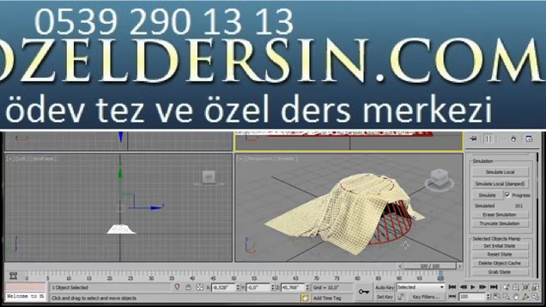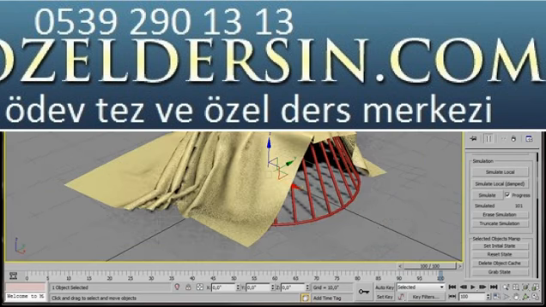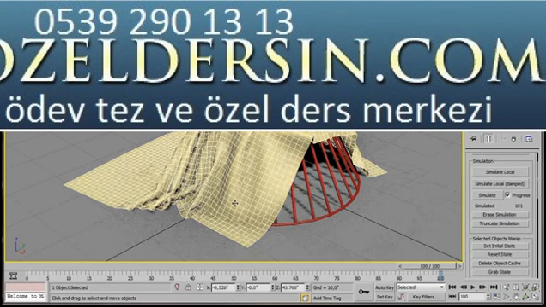Here we are, we can see now in the perspective viewport. Let's maximize the perspective viewport. Okay, so now our shape is penetrating the cloth object. That's alright, we can fix that. No problem. Let's come over now to the Modify panel.